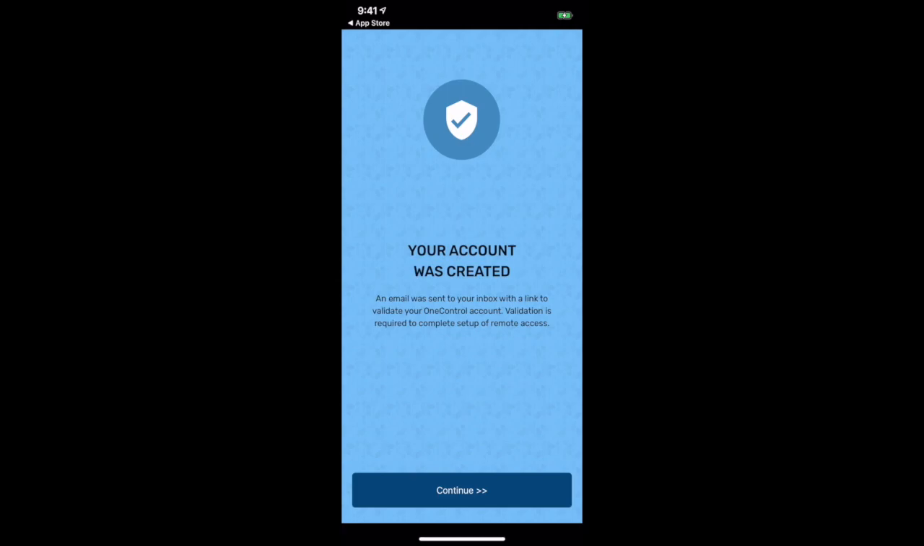And then you will receive an email that will ask you to verify your email address. So you must go into your email and verify it. If you do not see it in your inbox, please check your junk email.